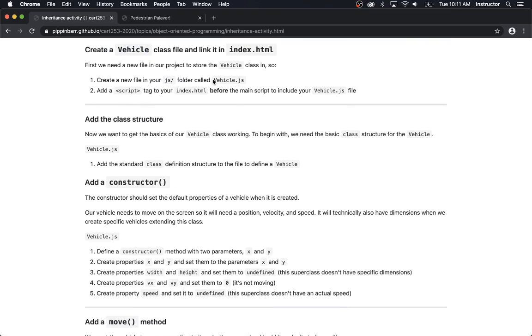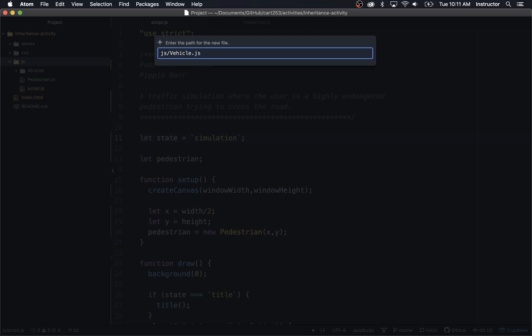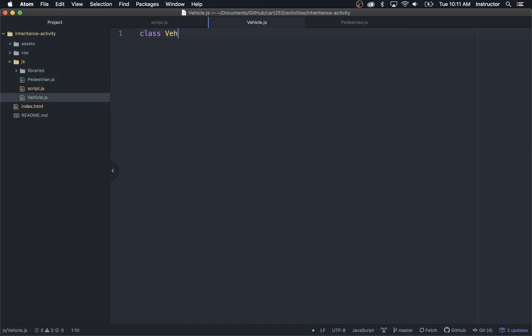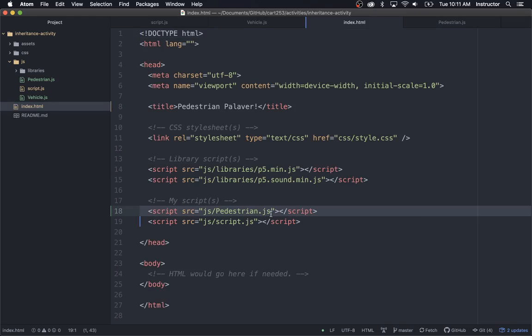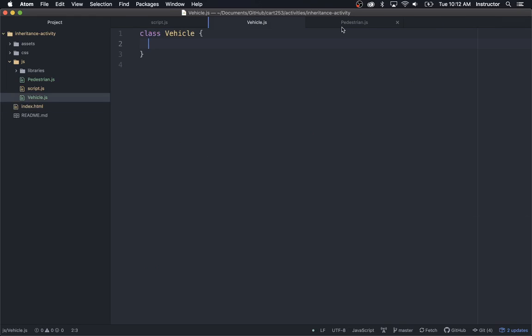So first, create the class. We've done this many, many times. Let's create a new file, call it vehicle.js. Write the basic little class structure, class Vehicle, and link it in the index.html. I'm going to put it after the pedestrian, vehicle. I don't really need pedestrian open now.